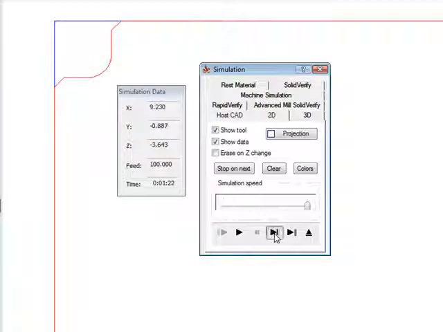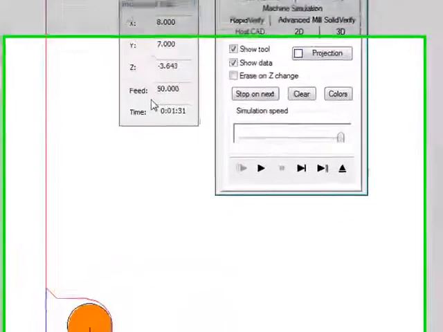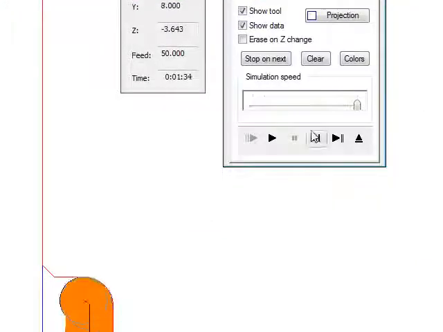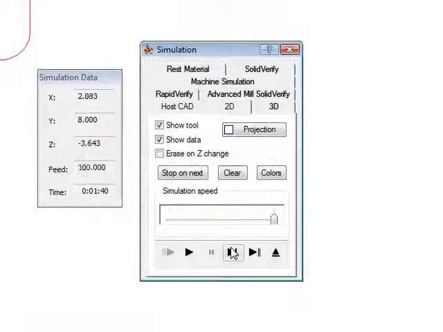Now as I get towards the corner, you'll see now it drops down to the slower feed until it leaves that area and now goes back to the 100. And the same thing is done for every one of those corners as we go around the part itself.